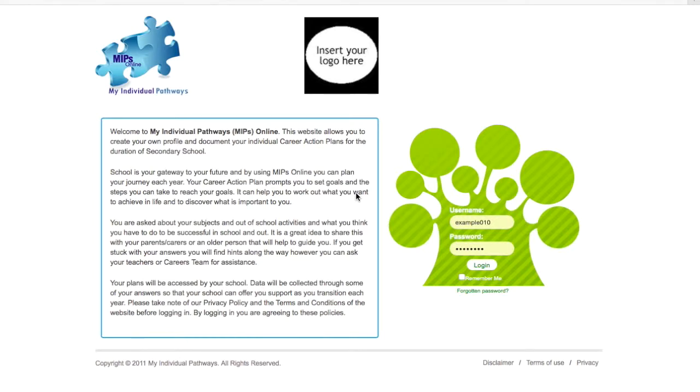Here we are at the student login area. You can add your school logo here for branding purposes. The student's username is the student number, and the student's default password is their surname.